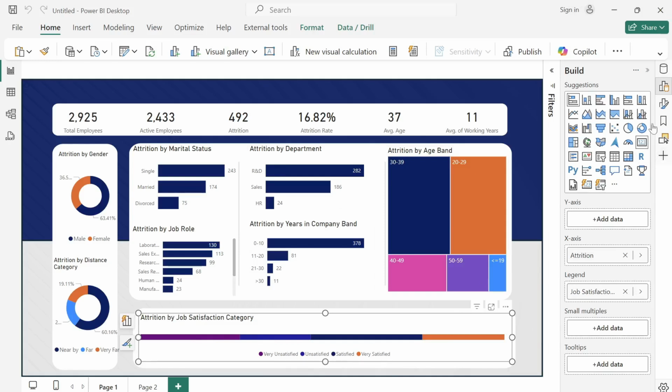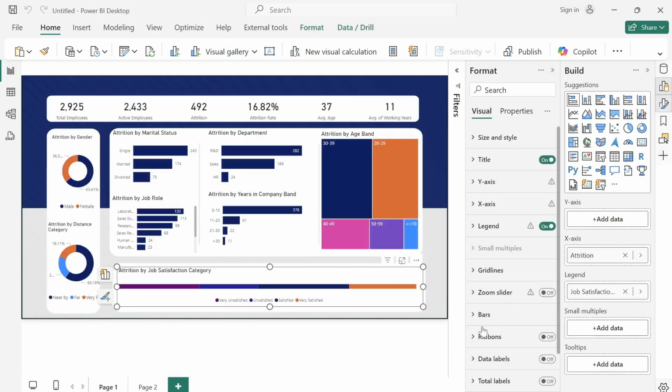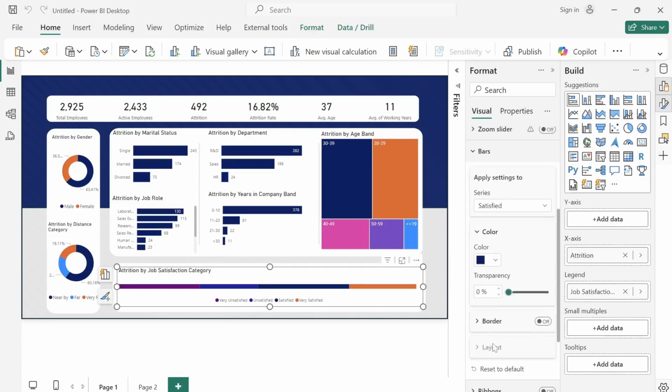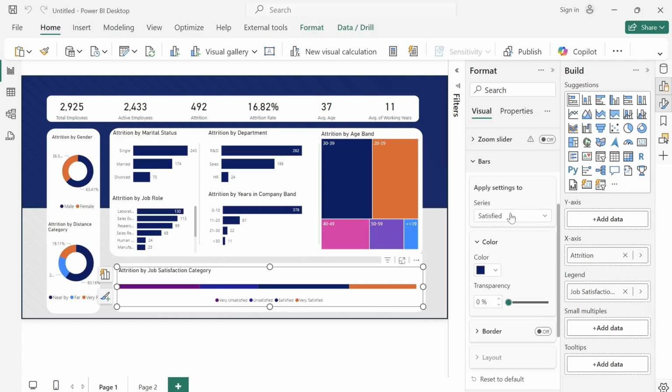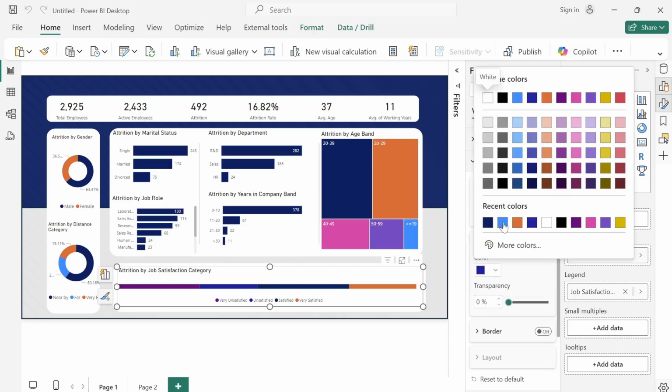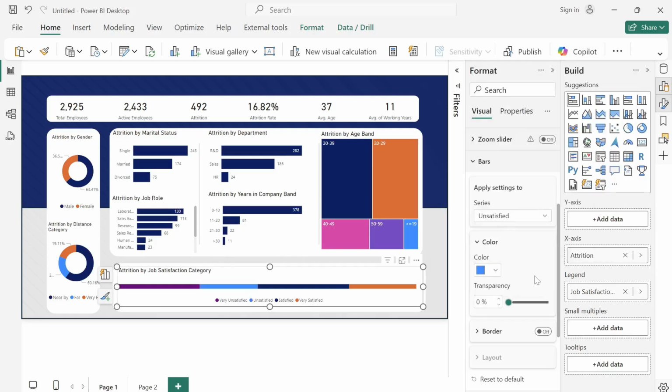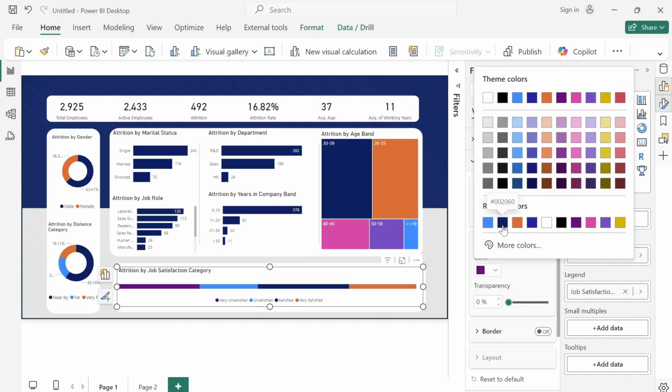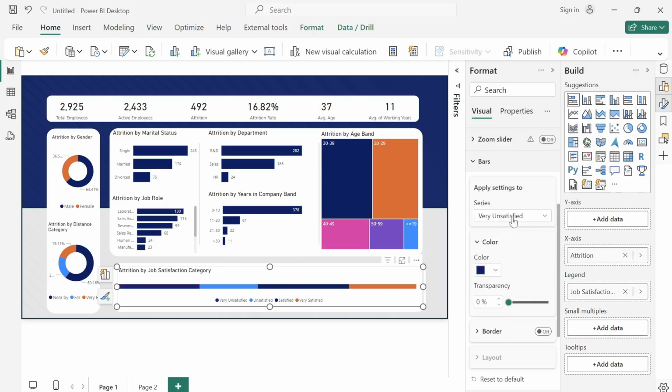So I'm just going to clean up this color so as to take us through the color theme. I want unsatisfied to be a different shade of blue and the very unsatisfied to be our major color theme. Then satisfied will now be purple.